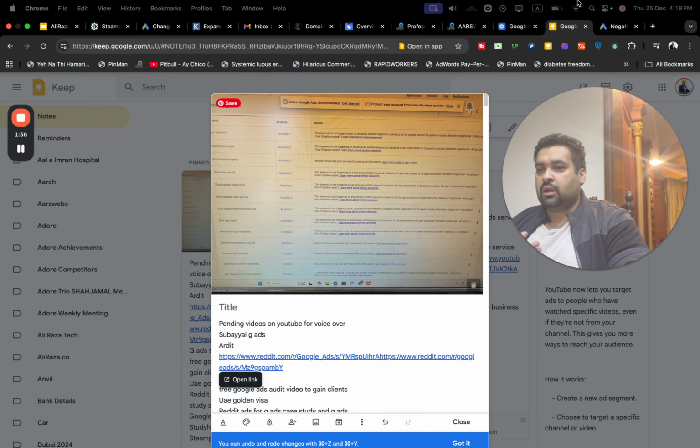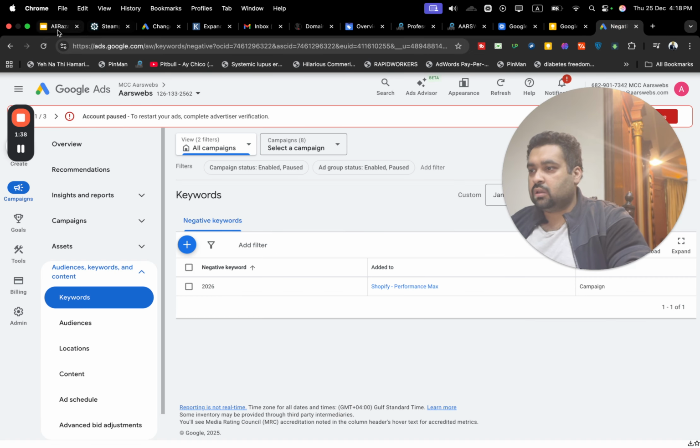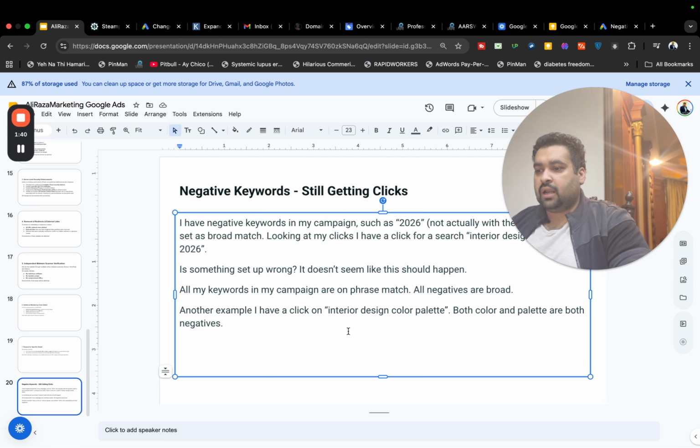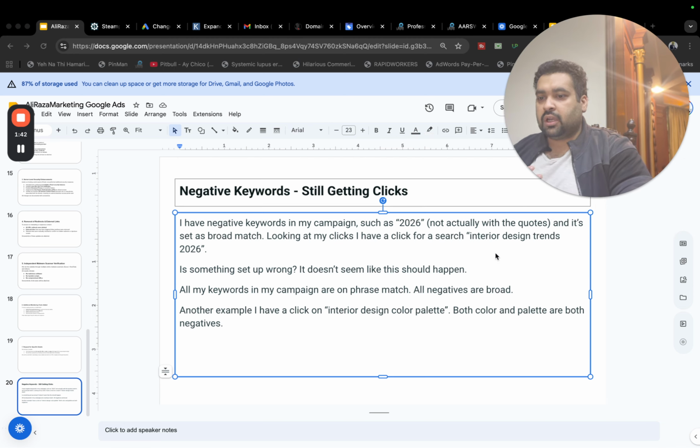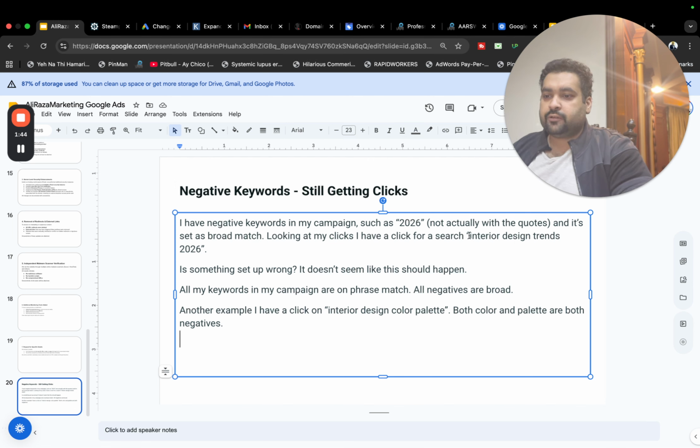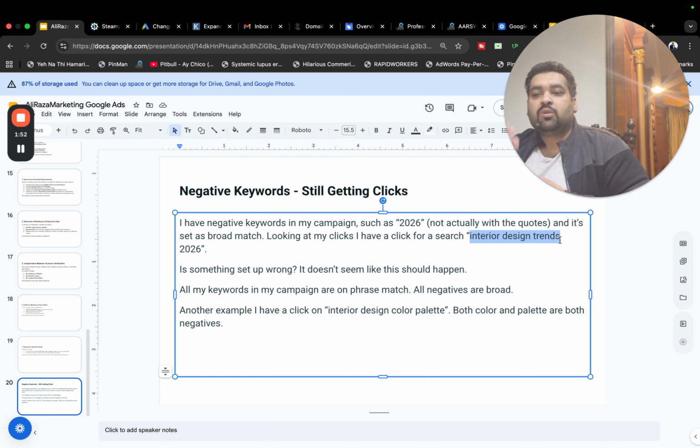and if you're still getting searches, look around over here, and if you get queries on interior design trends 2026, what about it, have you added this as a phrase match keyword? Now this may be confusing because negative keywords do not work the way they used to years ago. So the strategy has somewhat changed.